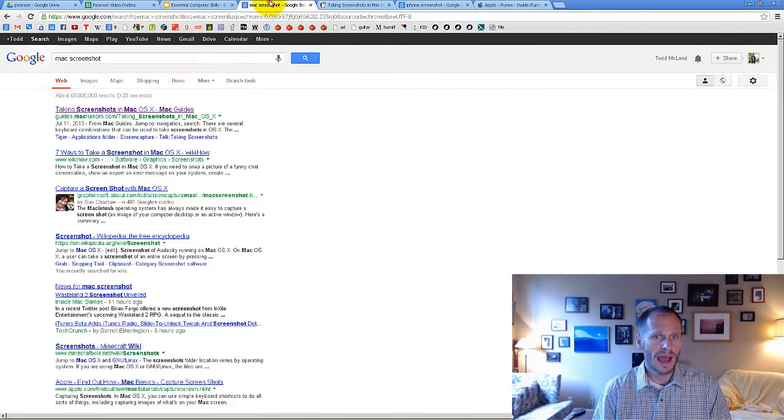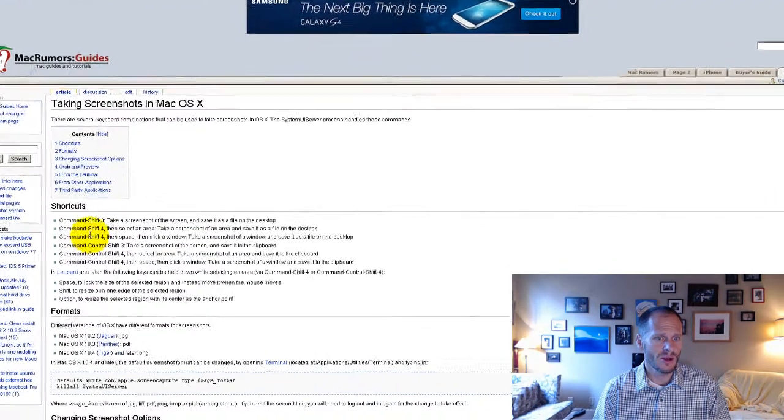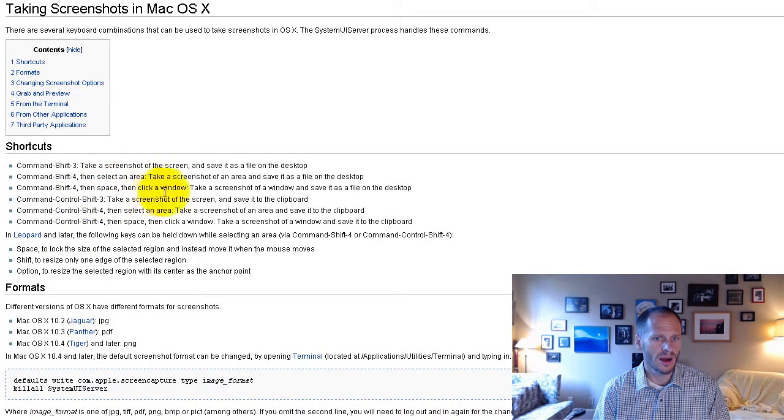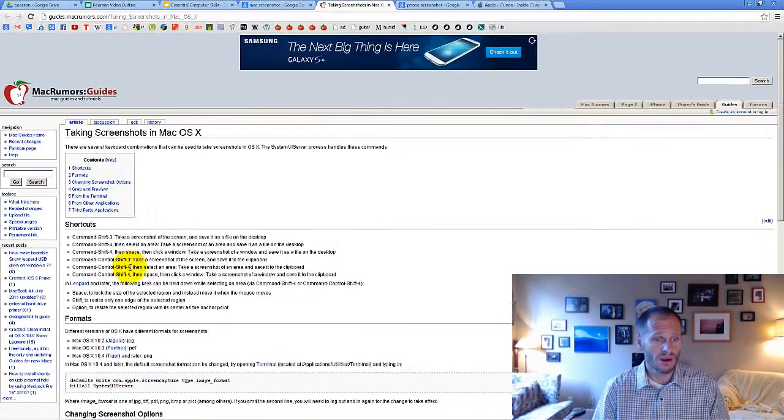If you're on your Mac, just Google Mac screenshot, and it'll tell you, hold down Command-Shift-4, and that little crosshair will come up, and you could drag and take a screenshot of your desktop. Or maybe it just takes the whole screenshot. There's different options, but Command-Shift-3, Command-Shift-4, Command-Control-Shift-3, and Command-Control-Shift-4 are most of them.